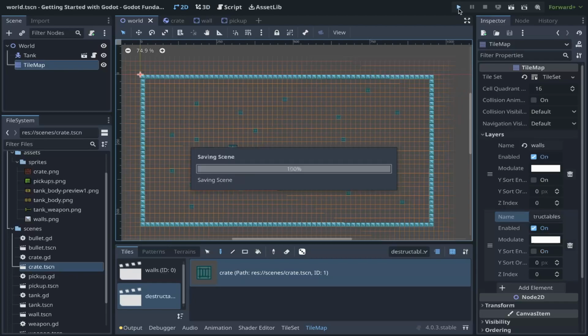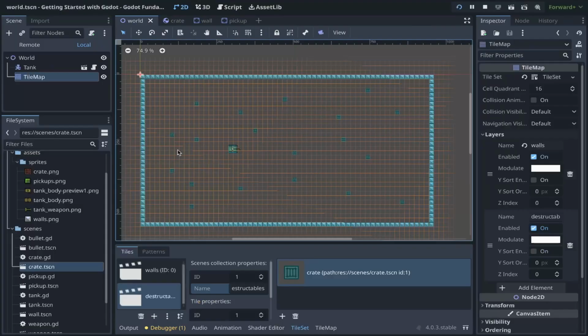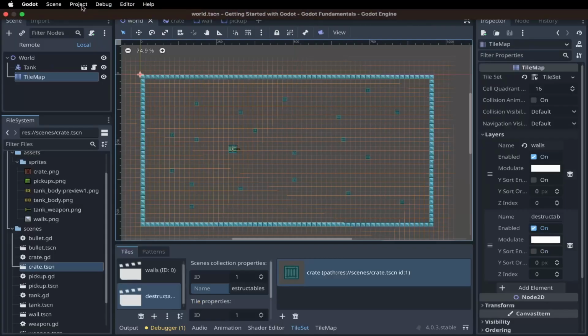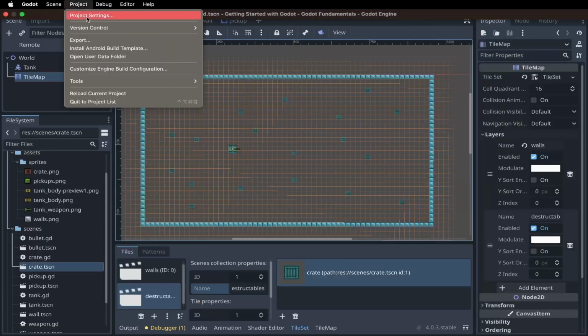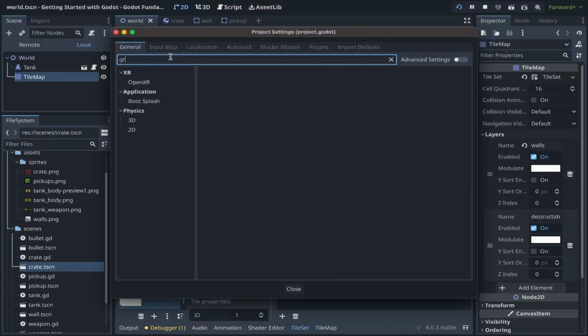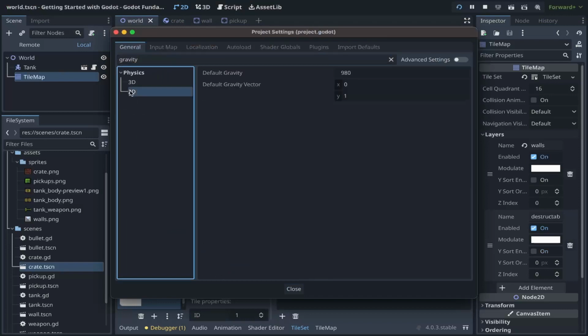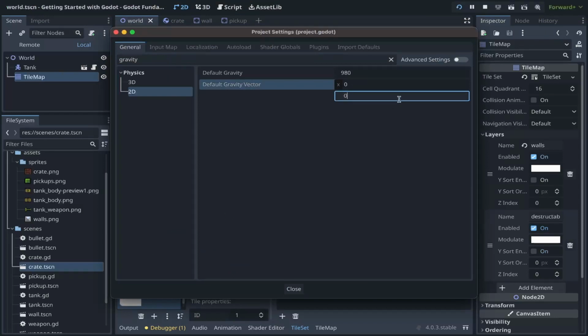If we run a quick test, before we even switch over, we can see that our crates have fallen out of the world. This is because our rigid bodies have gravity being applied to them. For gravity, it's managed under the project settings. If you enter the project settings and search for gravity, under our physics 2D, we have a default gravity and a default gravity vector. We'll go ahead and set our gravity vector to 0, 0.